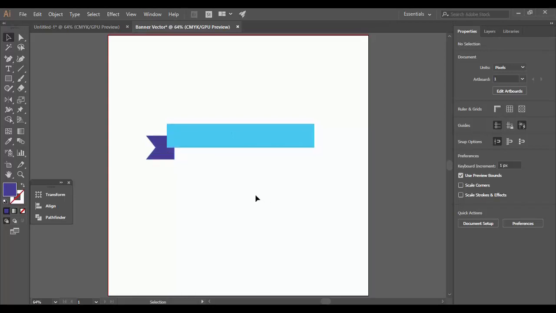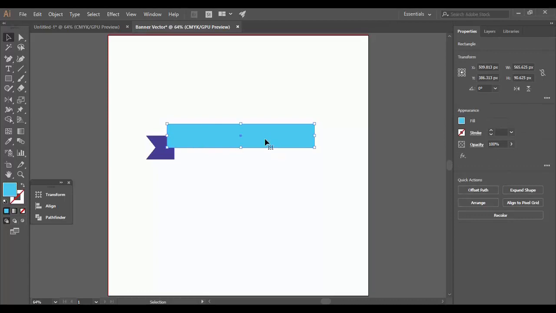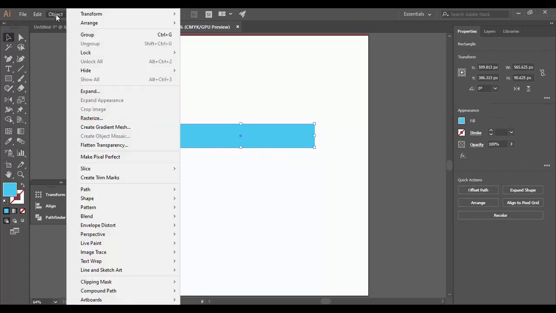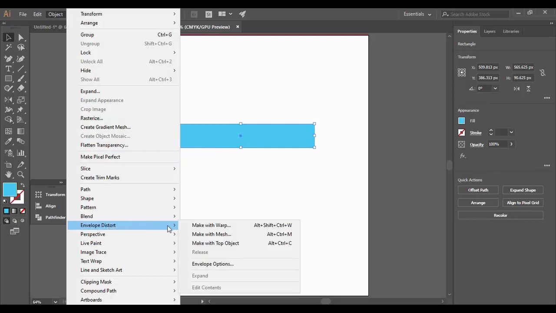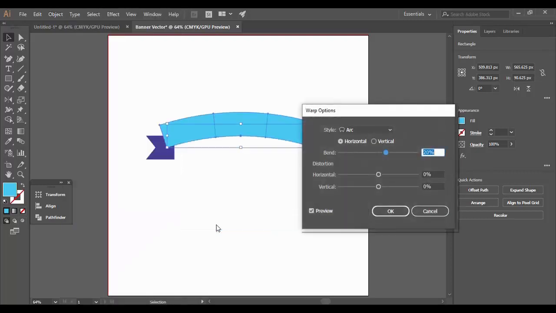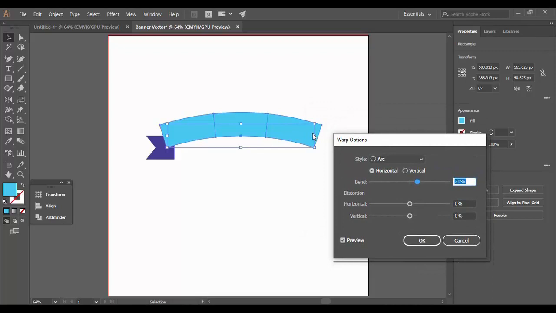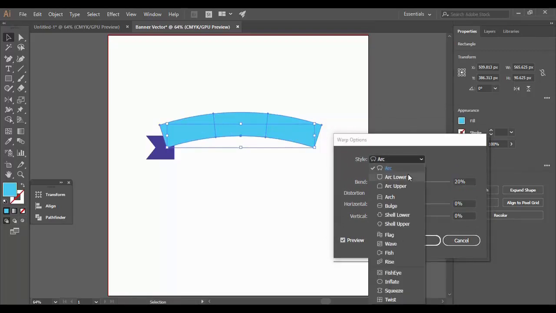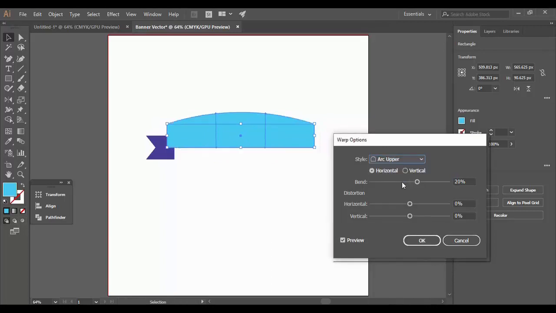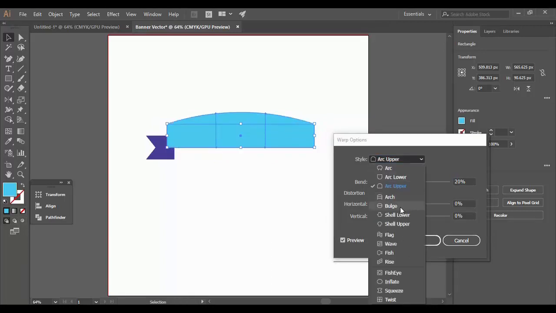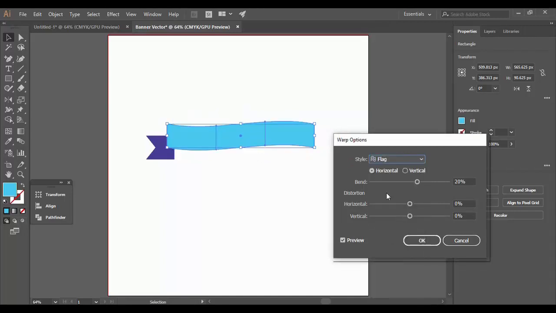Now click on this rectangle and go to Object. Here you will find an option of Envelope Distort and here you can find Make with Warp. Just click on it and as soon as you do that, you will see that your rectangle has been transformed in the form of an arc. You can select different styles from here like Lower Arc, Upper Arc or a Bulge and many things like that, or even a Flag.